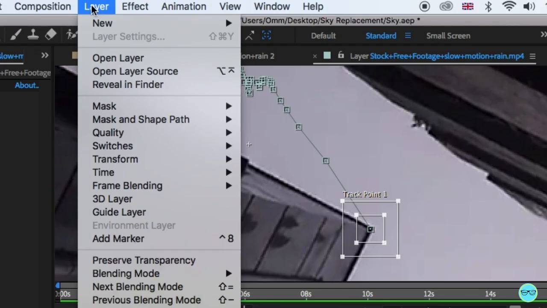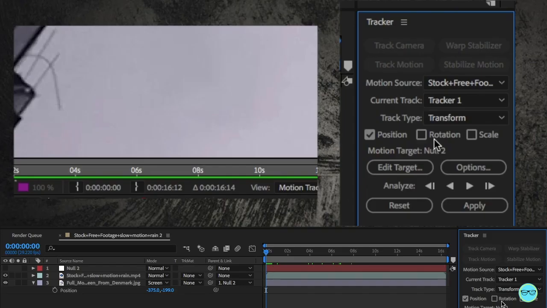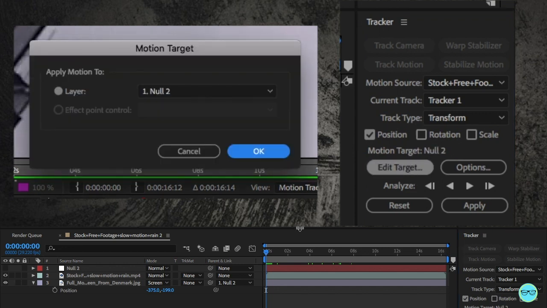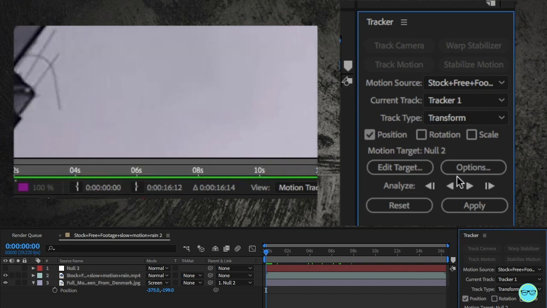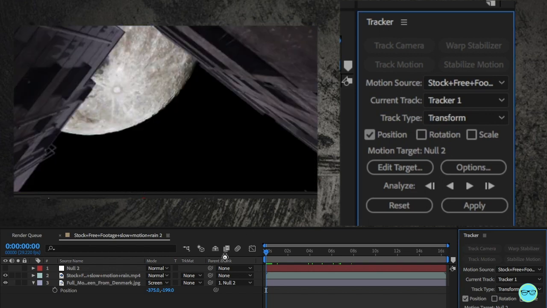Once tracked, create a null object. Go to Layer, New, Null Object. From here, go back into the track window and click on Edit Target. From here, make sure you select Null Object and hit OK. Go back to the track window and click Apply and OK again. This will make sure that the track information is placed in the null object. Just make sure you start from frame 1.